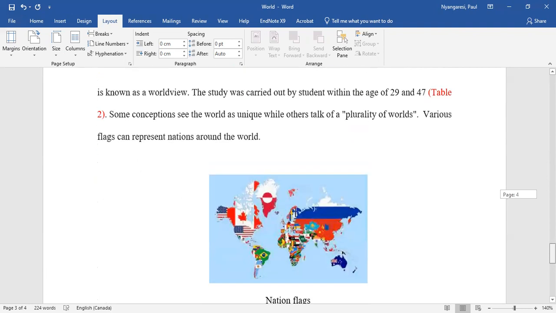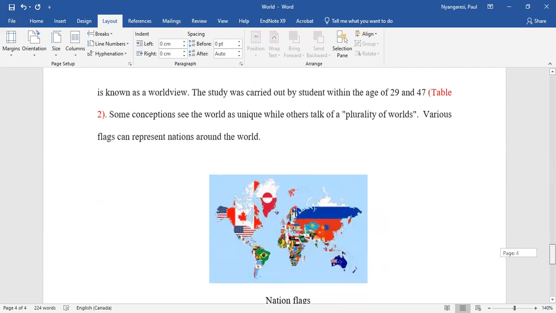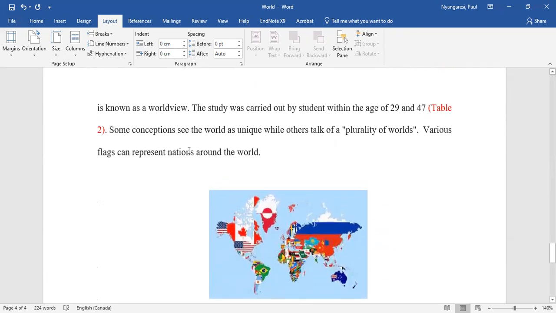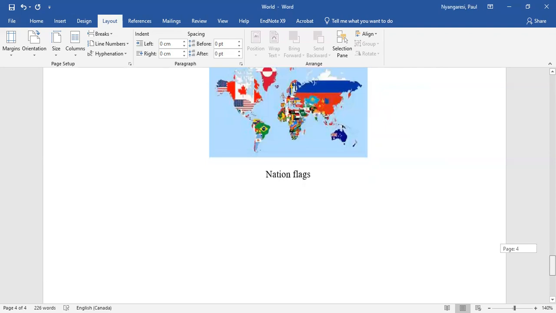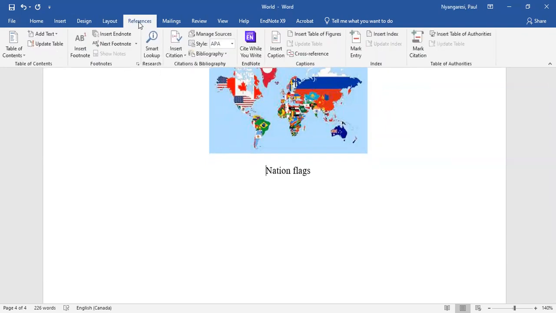We have also maybe these nation flags. Maybe we can insert various flags represented around the world. Maybe here is where we have figure 2. That's what we have, figure 2. Then also you go down here to the caption on this, and then you go to references and insert caption.